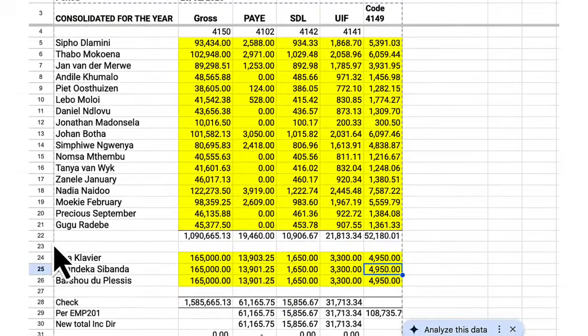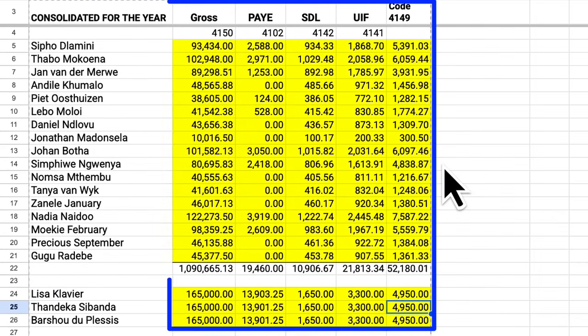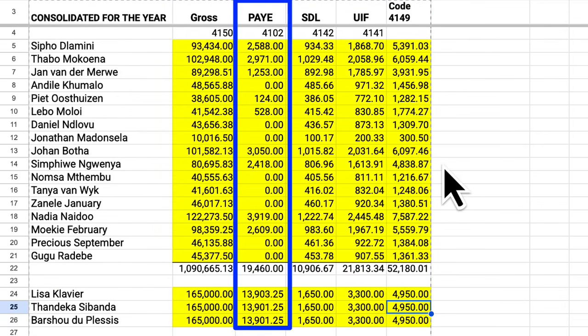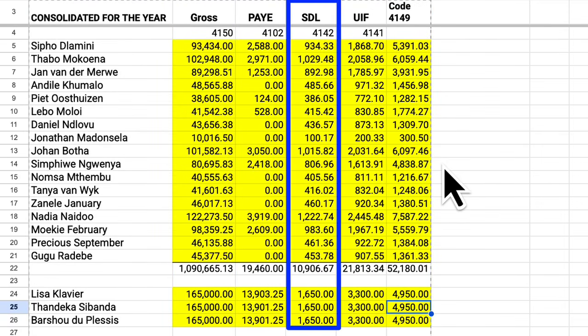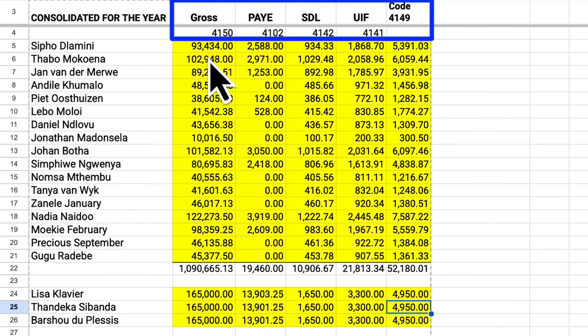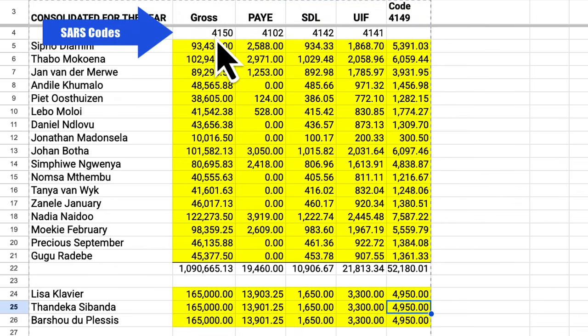Each row represents an employee. Each column a breakdown of totals for the full year. Gross income, pay as you earn, SDL, UIF, with their SARS codes just below the headers. I always include the SARS codes directly under the column names when I'm knee-deep in manual certificates. This little trick saves me a ton of time.